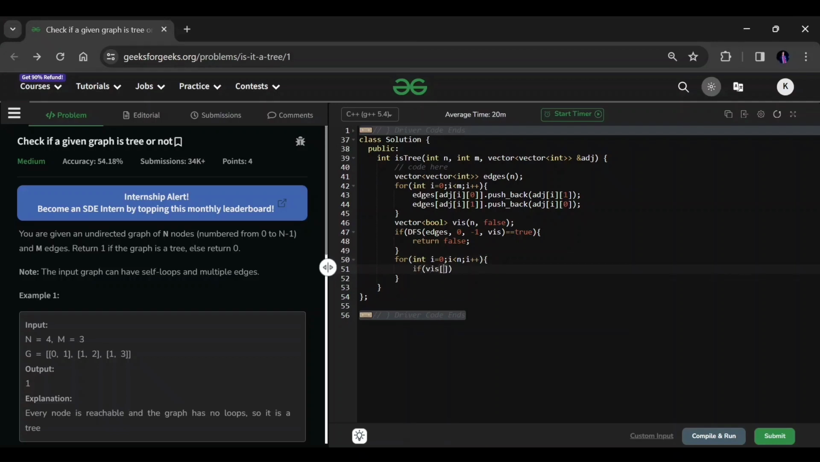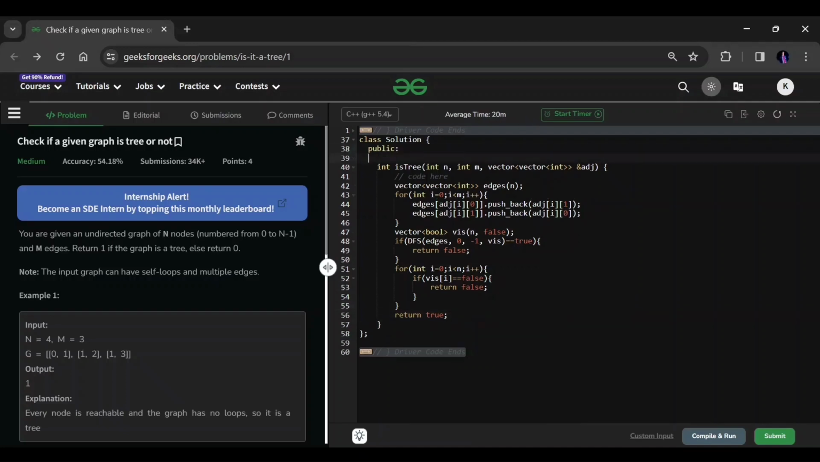If any of the values in the visited array is false, then in that case also I will return false. Otherwise I will return true. And at last, let's write our DFS function, with the parent and our visited array.